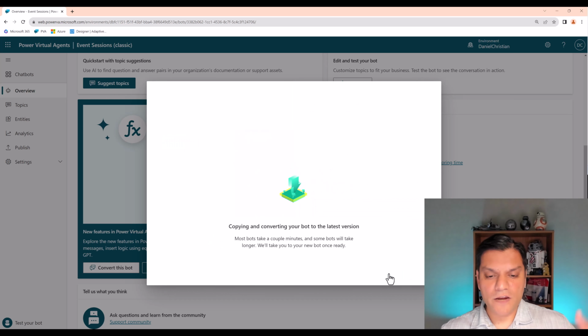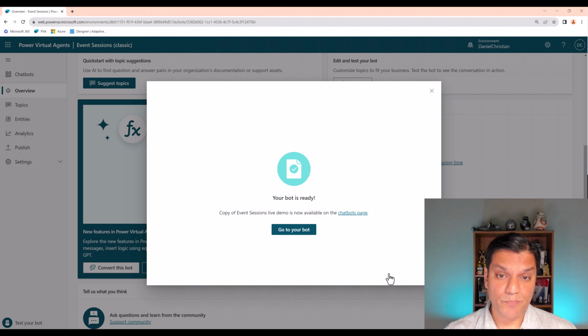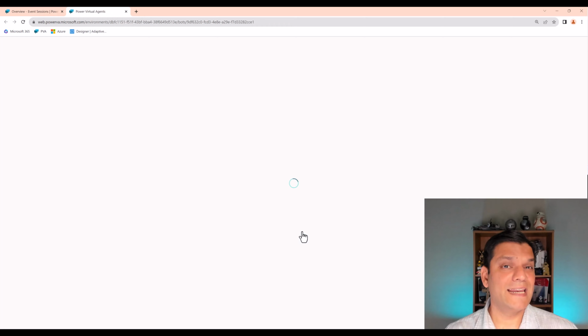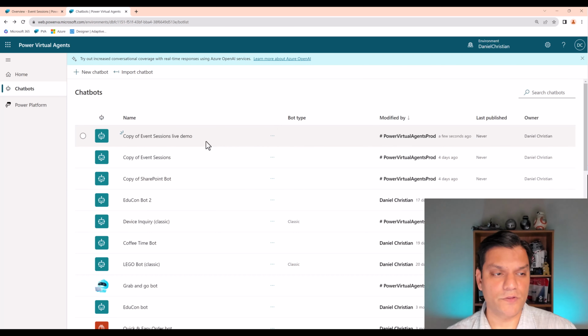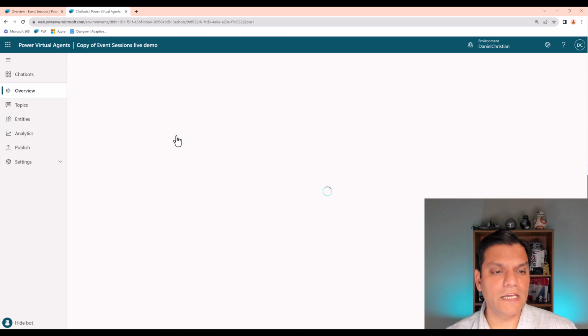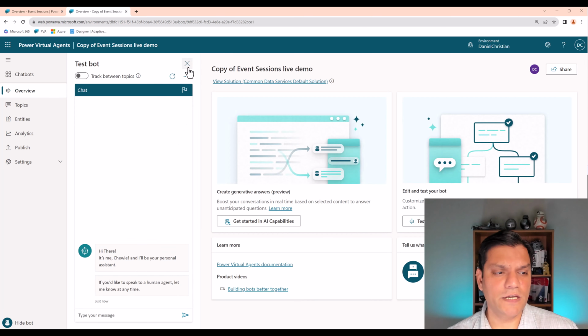And now the conversion process has started. It does the whole thing, so we just have to wait for a while. And there you go. The bot's migration has been successful. So we'll go ahead and click on go to your bot. And now another tab opens up. And when I go to the chatbots, you will see that now there's a copy of the event sessions live demo, right? So this is now the whole new one. So what I'm going to do is click on this one. And once I come over here, I'll close that off.